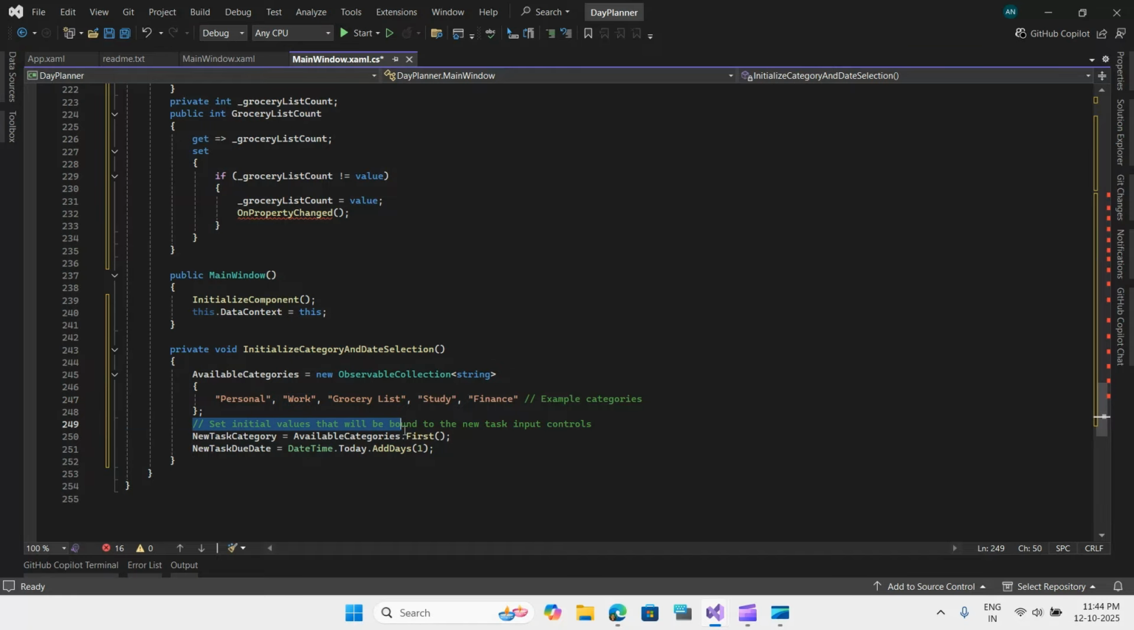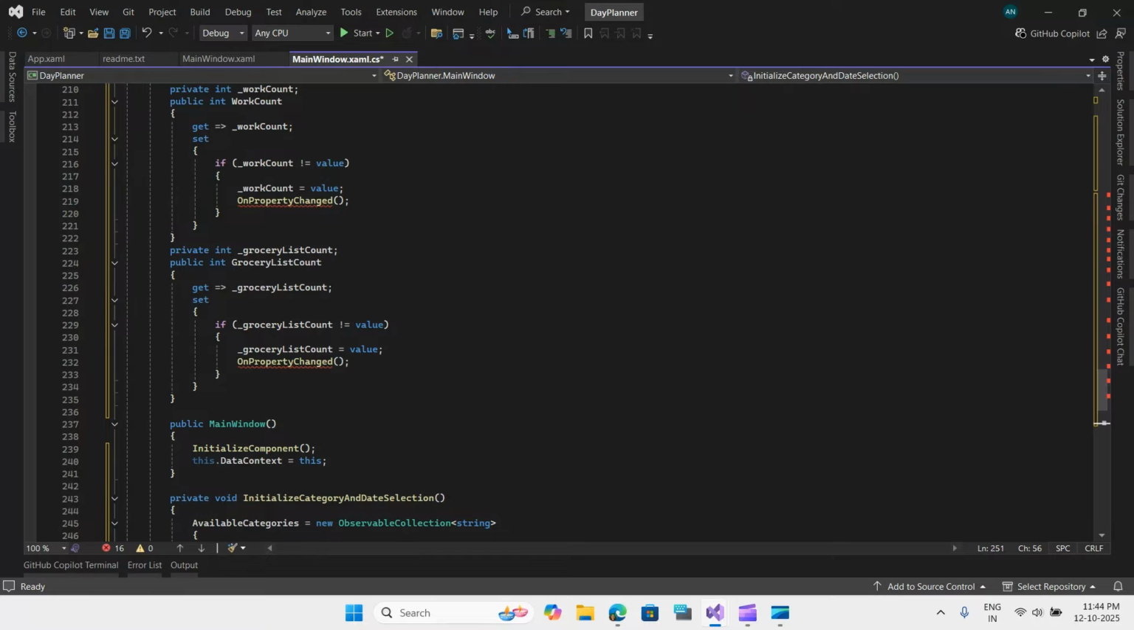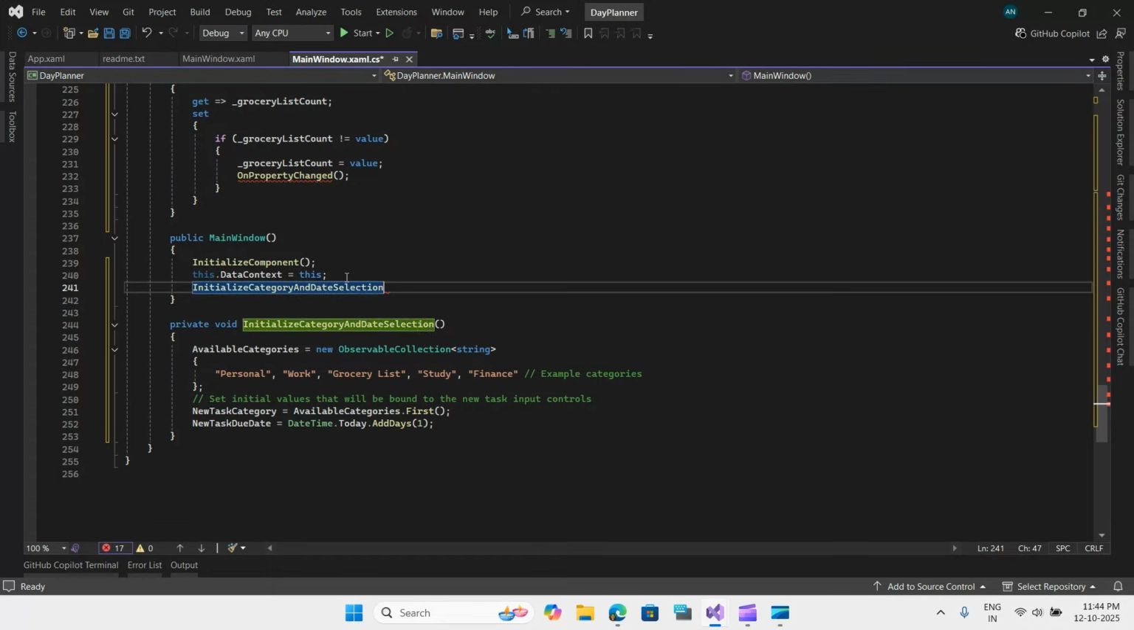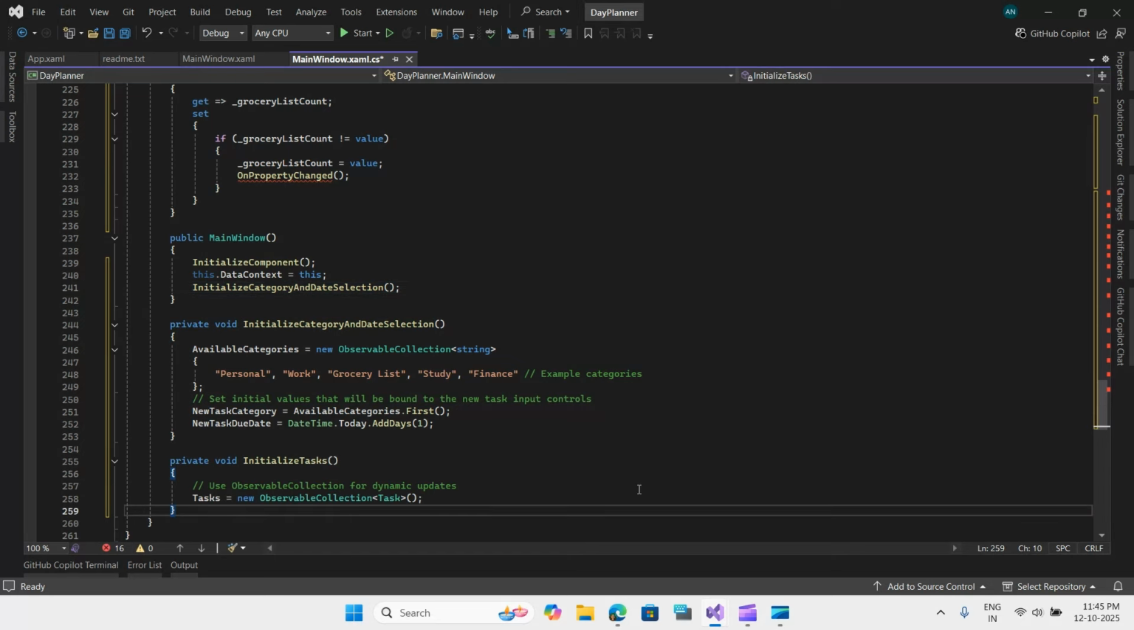Then we also initialize the values that will be bound to the new task input control. So new task category will be set to the first value, and the new date will be set to today's date plus 1. Then we will be calling that function within our main window constructor. Then we have to initialize the task itself with the default value so that it is not null. So let's copy the code and paste it over here, and this will initialize the task. Let me call this also within our constructor.